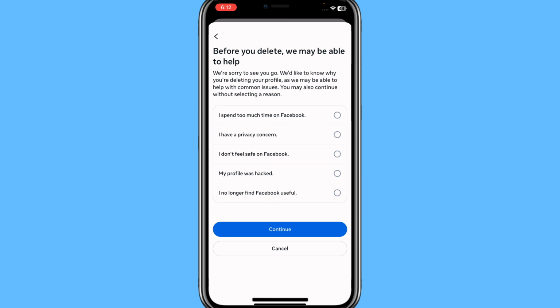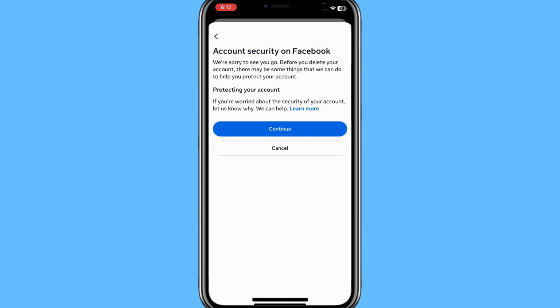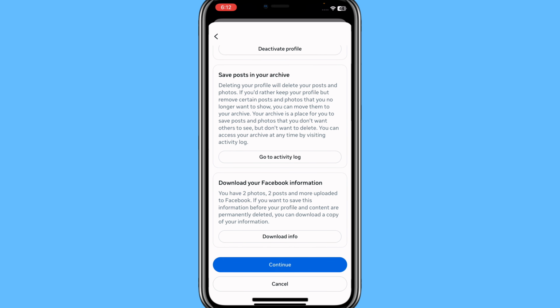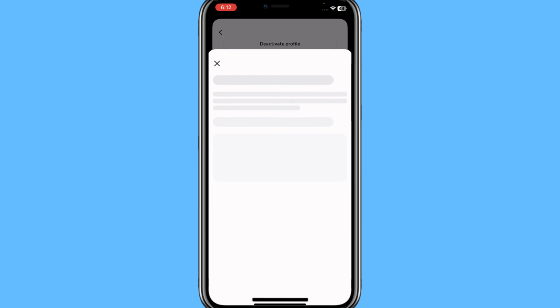Then from here choose the reason that why you want to delete your account. Once you choose reason, then click on continue. Then this page will pop up. Here you have the option of continue again, you simply need to tap on it. Then this type of page will pop up. Here you need to scroll down and here you have this option continue, tap on it.